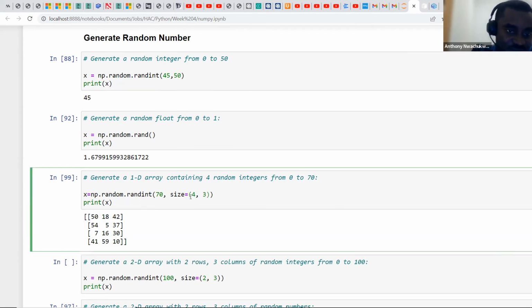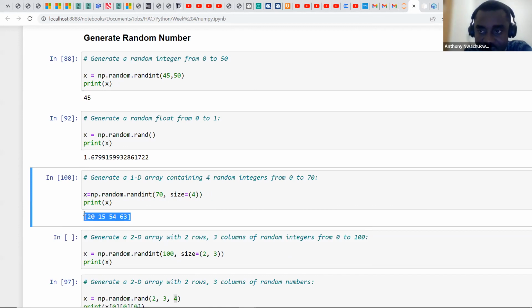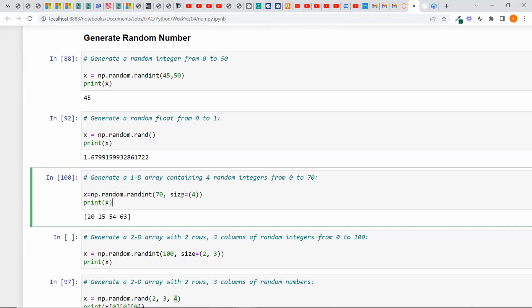What don't you understand? From the heading, you say generate a 1D array. 1D, 1 dimension. How many dimensions is this? This is 1 dimension, because it's just 1. Exactly. Because inside this size, we added only one thing. Do you get me? Yeah.